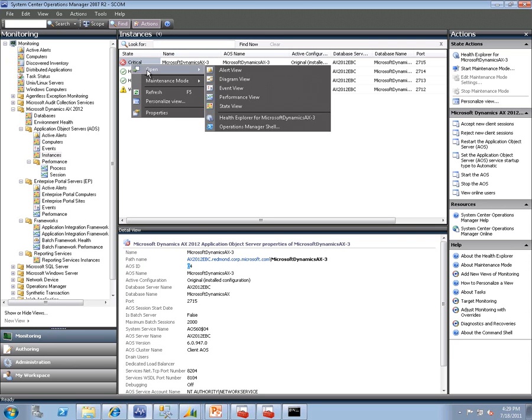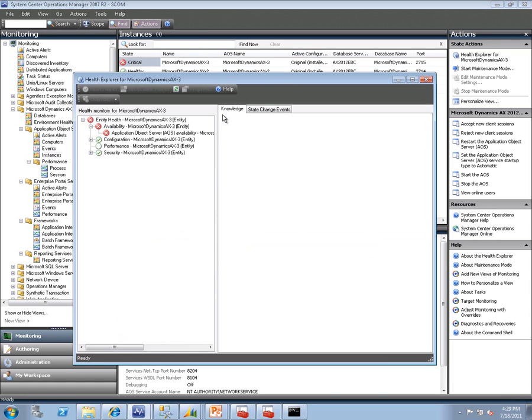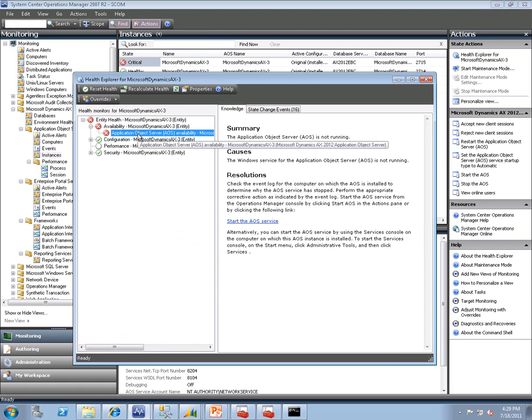So right-click, select Open, and go into the Health Explorer. And it'll give you an indication of why. And it looks like it's because the AOS is not running. Now, one thing I wanted to show you is the ability for an administrator to proactively know that something's gone wrong, even without having to come and open up and drill through these nodes within the Ops Manager console. The concept within SCOM that makes this happen is the alerting framework.